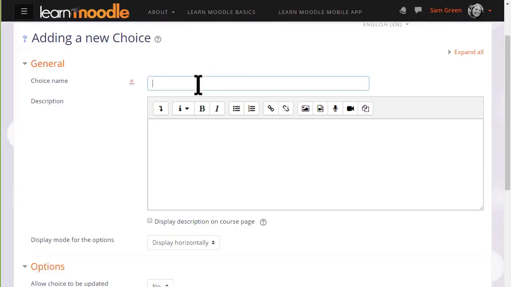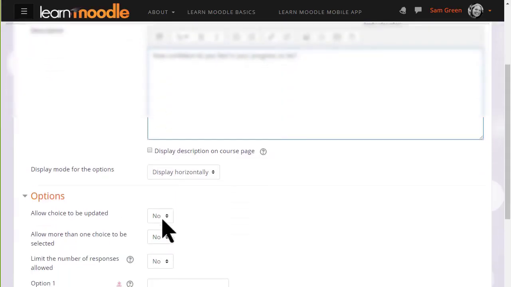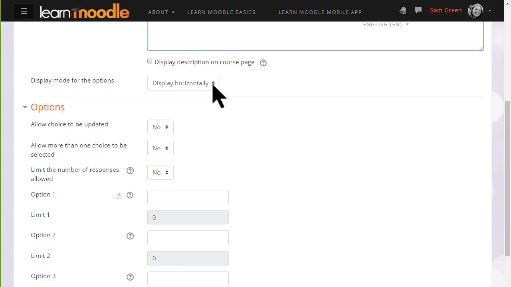The first thing to do is give it a name which will identify it on the course page for our learners. And we can give a description if we wish and tick the box to display this description on the course page. If we're only going to have a few options which will show as radio buttons, we can display them horizontally. If we think we're going to need a lot, then we can choose to display them vertically instead.